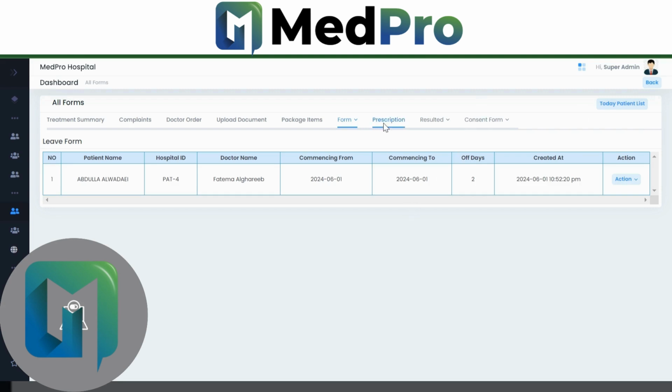Prescription, the items I have ordered, Panadol, and you can capture signature again. You just need to take the printout and give it to the patient. Otherwise, it can be collected from the pharmacy itself. Resulted is where the lab orders are. I have ordered basically CBC. So once the result is done, I can see it from the laboratory module from here.